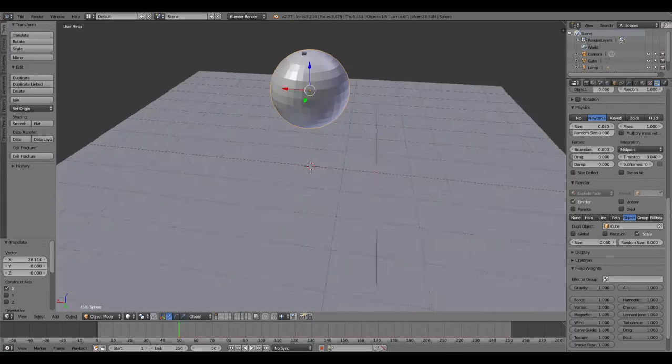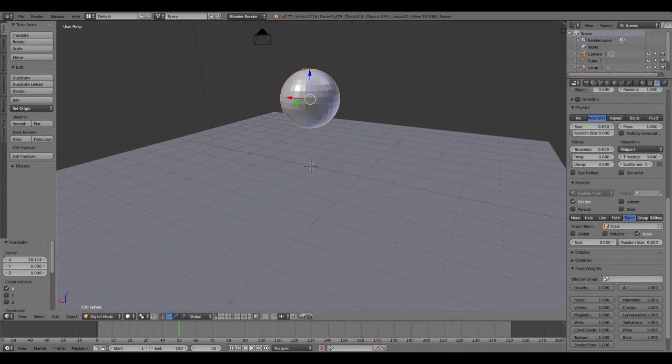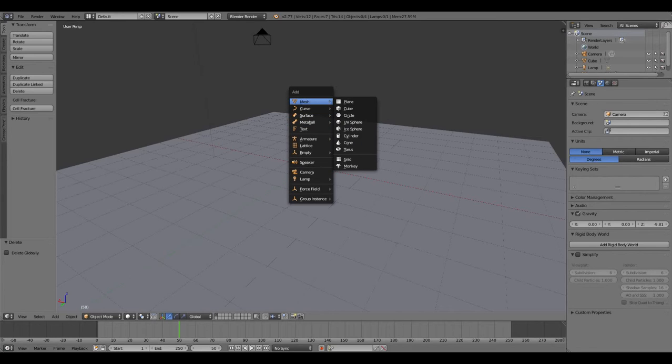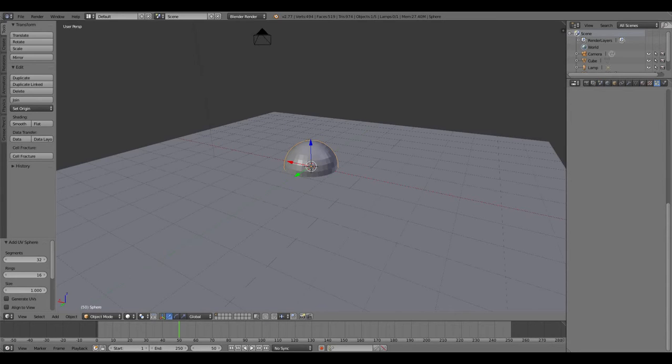So what I'm going to do is I'm just going to delete this. You're going to have to reset your object. It won't take very long, so don't get frustrated.